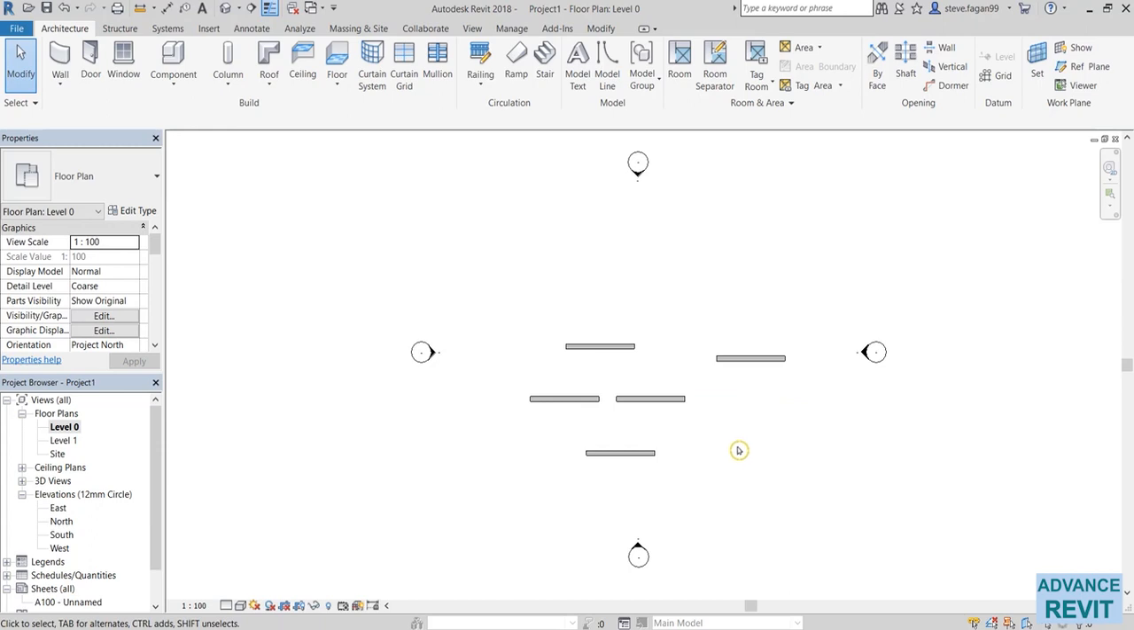So we have two selection methods. We have our window selection and a crossing selection. A window selection, if you start from the top left, click and hold in the mouse, and if I drag my cursor over, we've just created our window selection. So you can see it's a solid gray line.